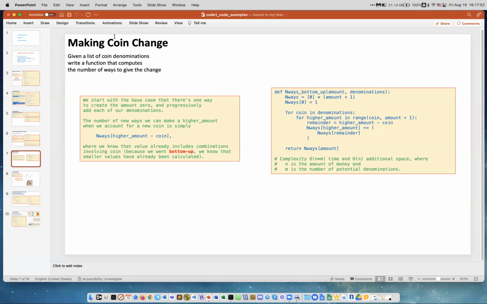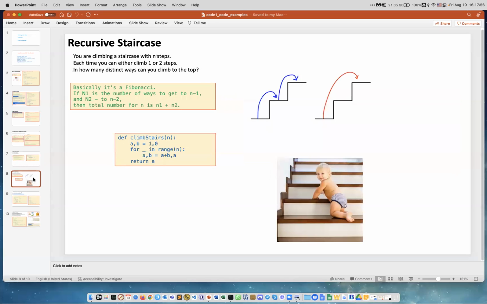Okay, so this is how you calculate all the ways how to make coin change. This is another recursive staircase. You go up the staircase and you can do each step, or you can skip one, like make a bigger step. Each time you climb either 1 or 2 steps. In how many distinct ways can you climb to the top?